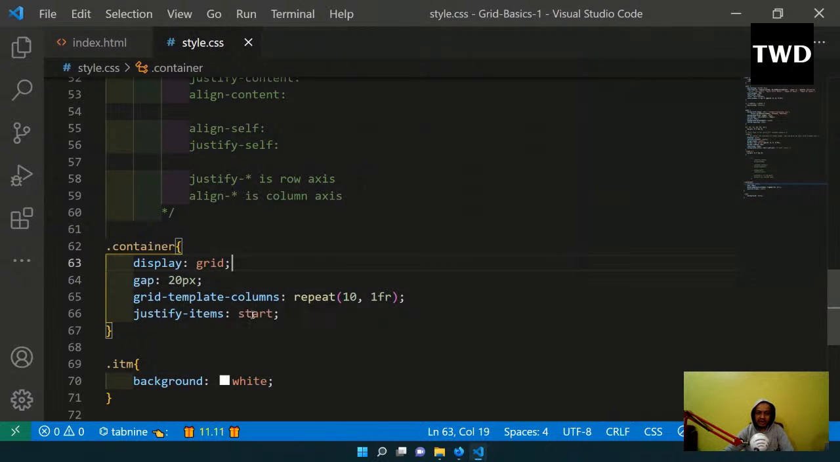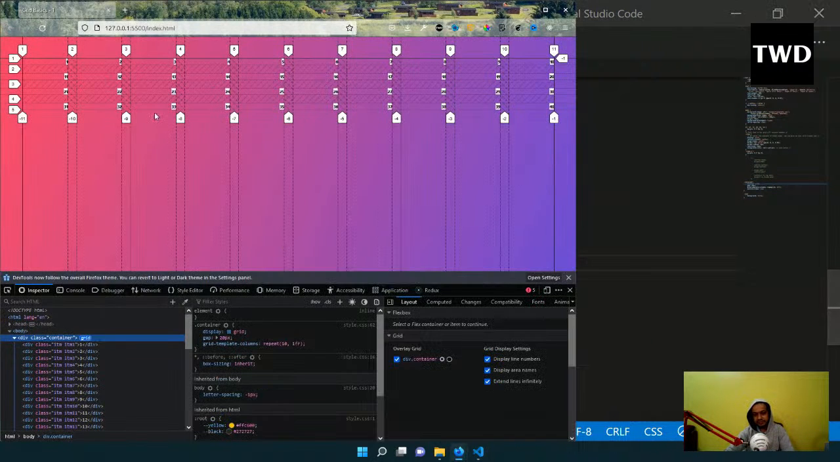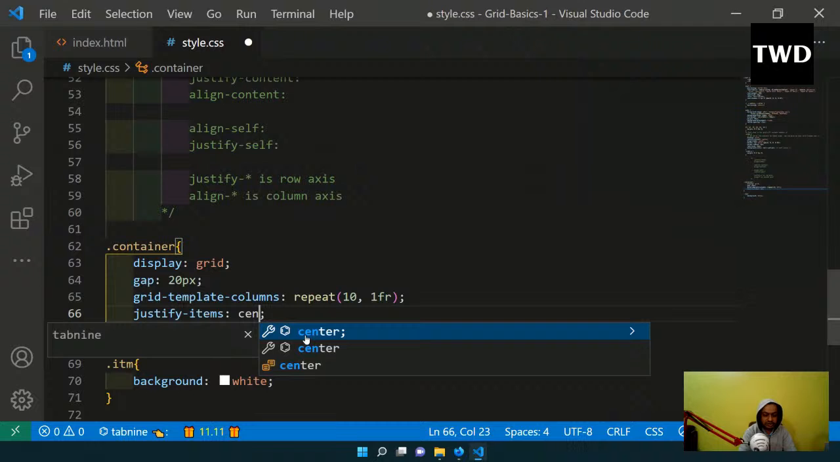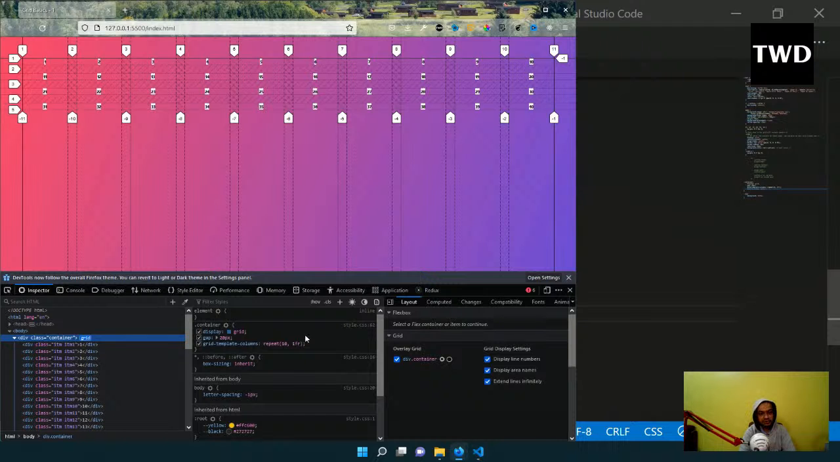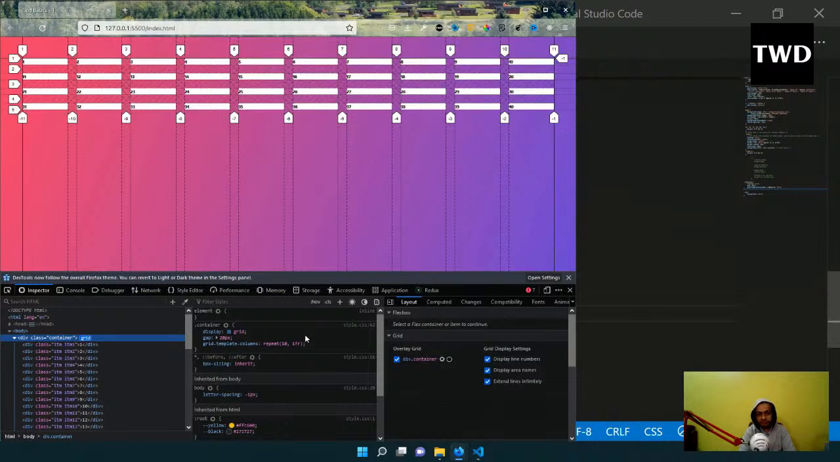If I do it to the end, everything will move to the end. The other thing is that I'll do it as center, save it, and it will be at the center.